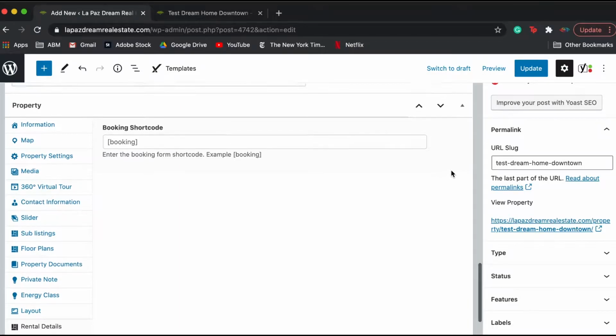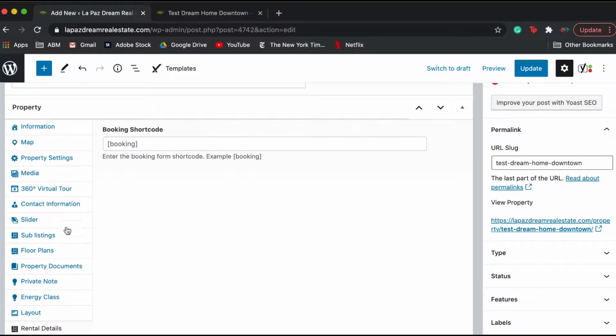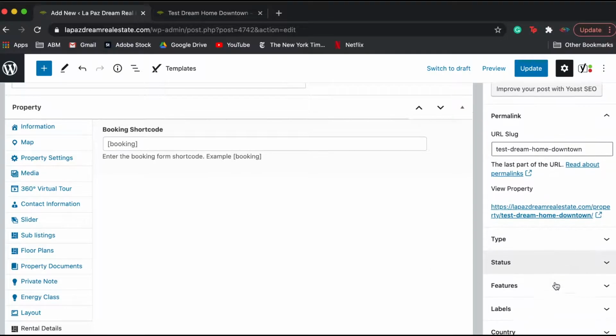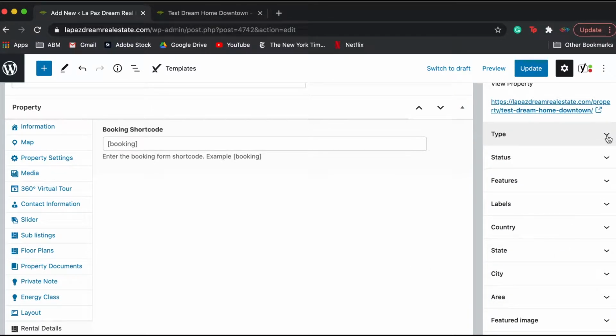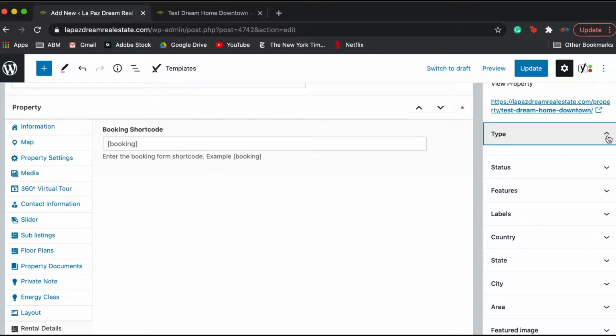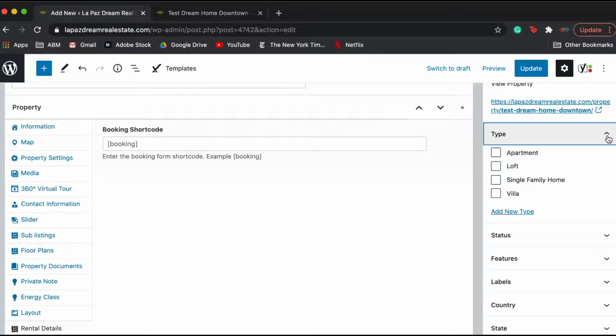So in this video, we finished with all this information. We don't need to touch it anymore. Now we go over to the right side and we start changing some of the information that helps sort out the different properties for the website.